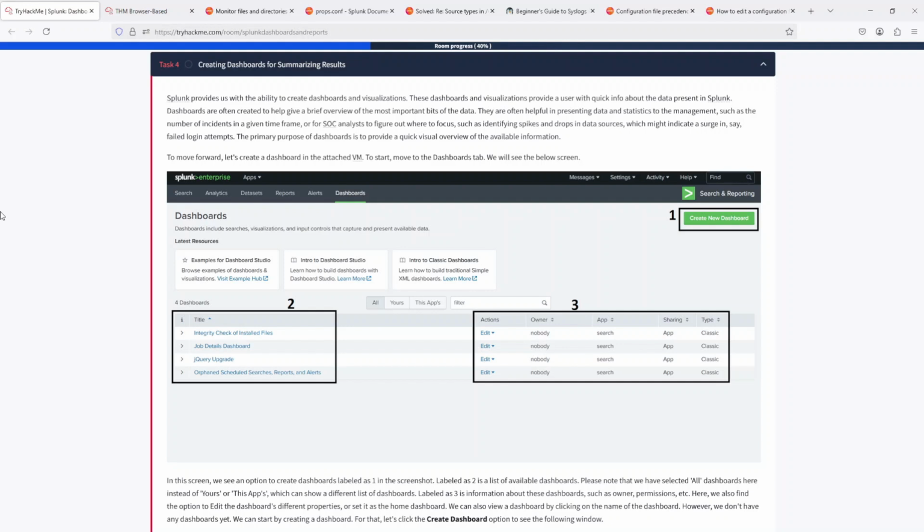To move forward, let's create a dashboard in the attached VM. To start, move to the Dashboards tab. We will see the below screen.